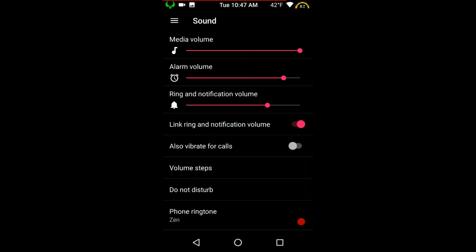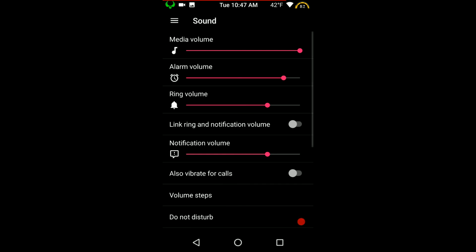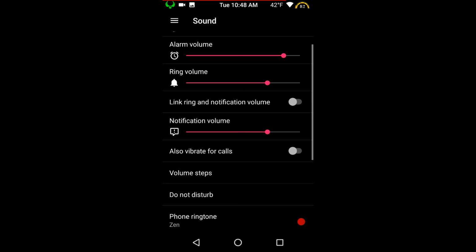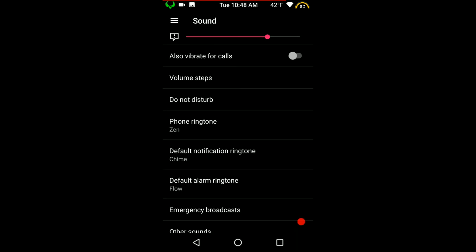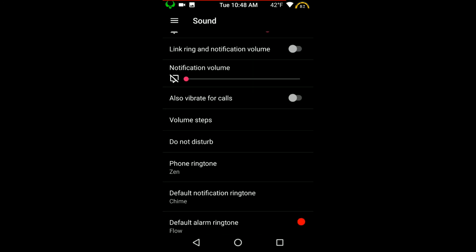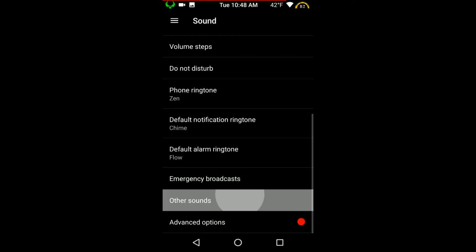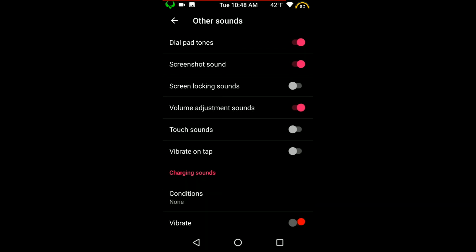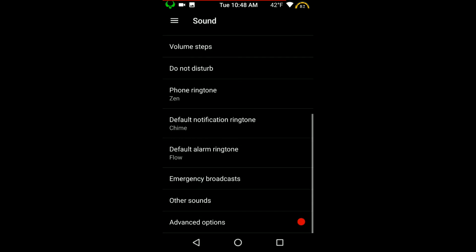Under sound, it does have link ringtone. I am not going to make any adjustments. I can't believe I didn't get any notifications, but we're going to shut that off right there. There we go. And the link, ring, and notification tones are working, as you guys can see. Other sounds are right here. This is going to be where you can turn off or turn on any of the other noises that the device makes.